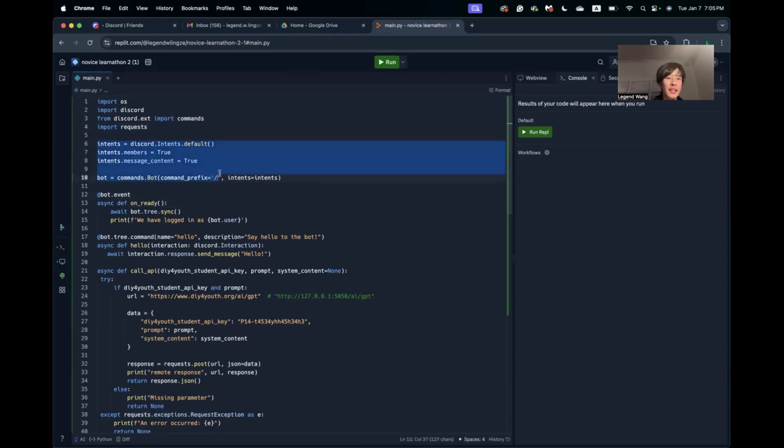For the next part, it's intents or permissions. It allows the bot to have default Discord intents, allows it to see the members in your server, also the message contents in your server. Next, we'll be setting the command prefix to the slash command, and the intents are the intents we set earlier right here, lines 6 to 8.